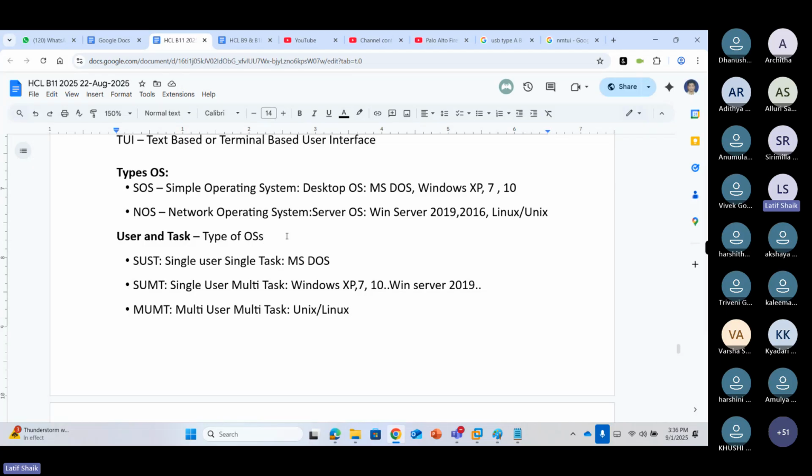Single user, multitask: multiple tasks we can perform, like our Windows system. Right now, I have opened a web browser along with different things like Paintbrush, Notepad, Microsoft Edge browser, and Microsoft Teams is also running. So multiple tasks I can run, but only one user can log in.